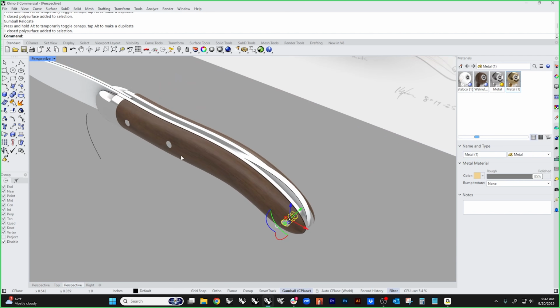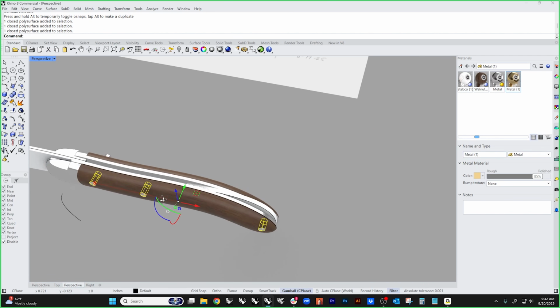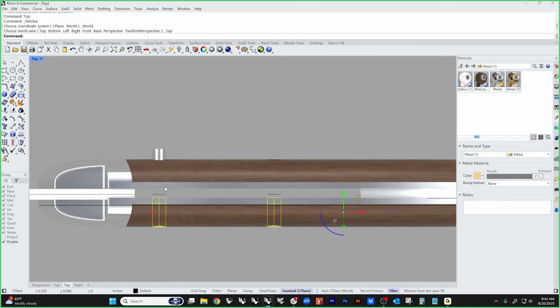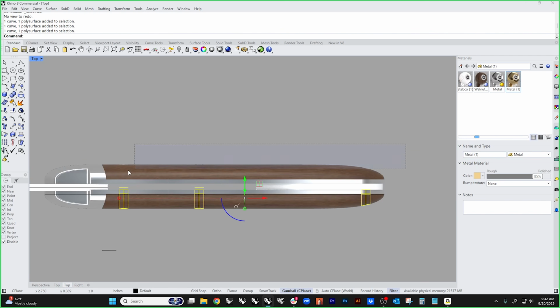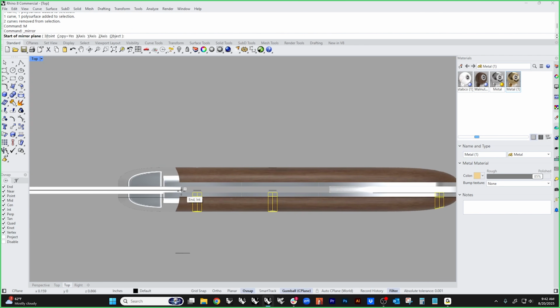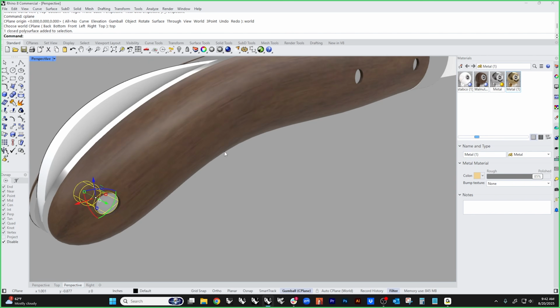And it looks like I didn't mirror these over, so let's do that. Looks like I mirrored one of them over. Mirror. That mirror worked. I wonder why the other one didn't work. I don't know, I'll have to go back and watch the video and try and figure out what I did wrong.